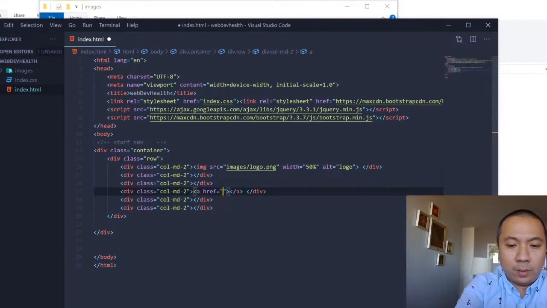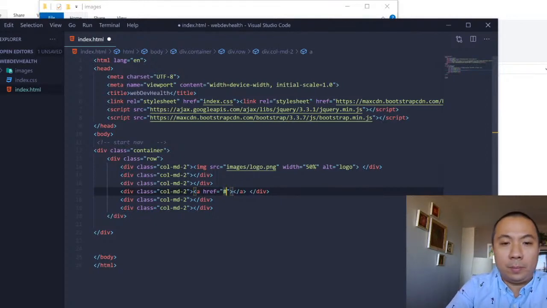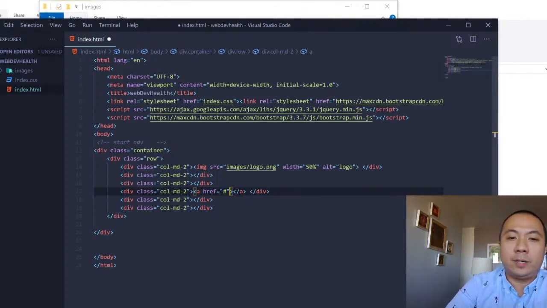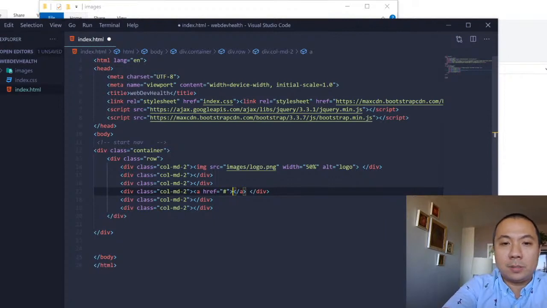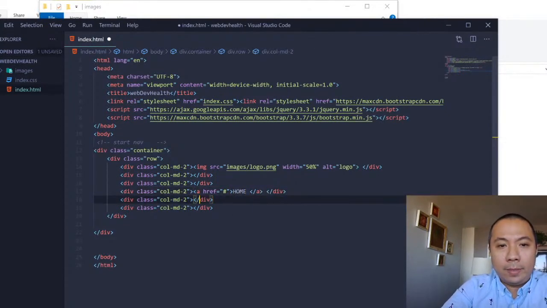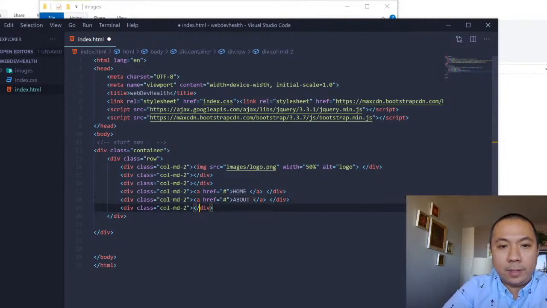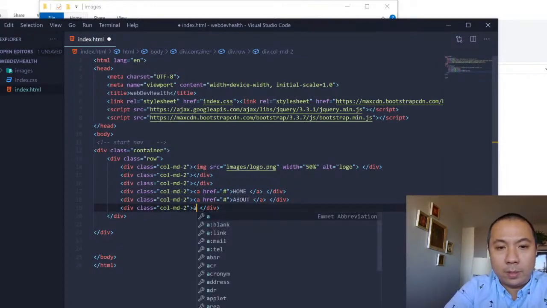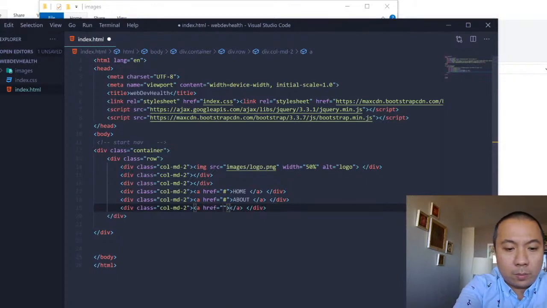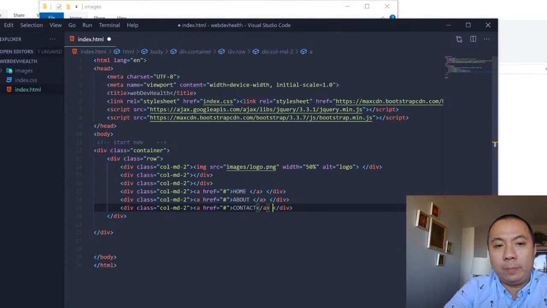Right now you can put another HTML page for this one, but we're not going to do that because this is just a simple one page that we are doing. So the next is just write home, and then the other, about. And I think the next one is, if you want to have a nice looking website, you have to have a way for people to contact you.